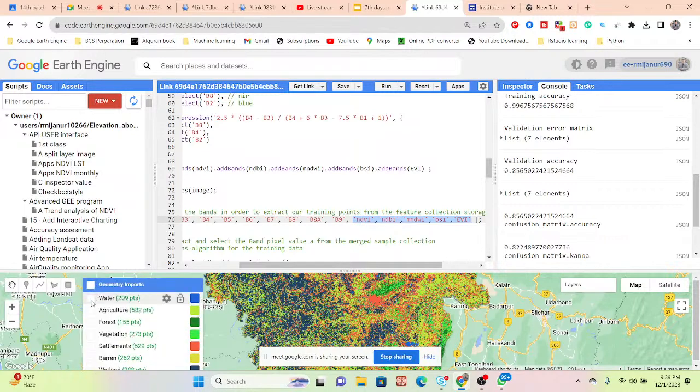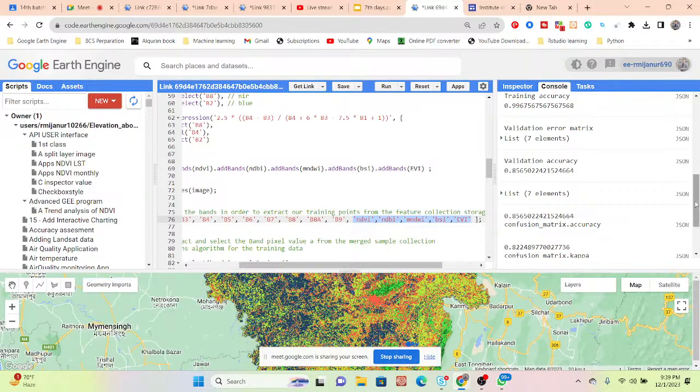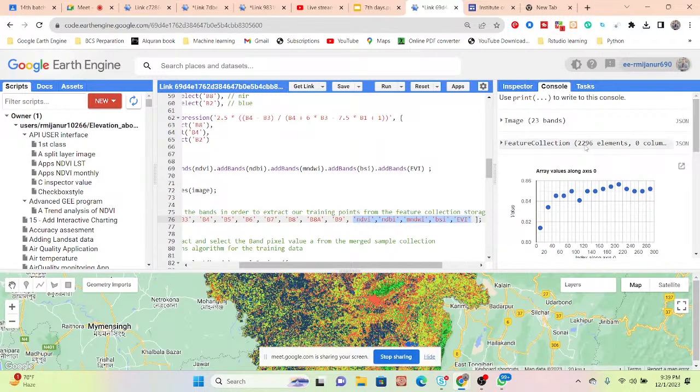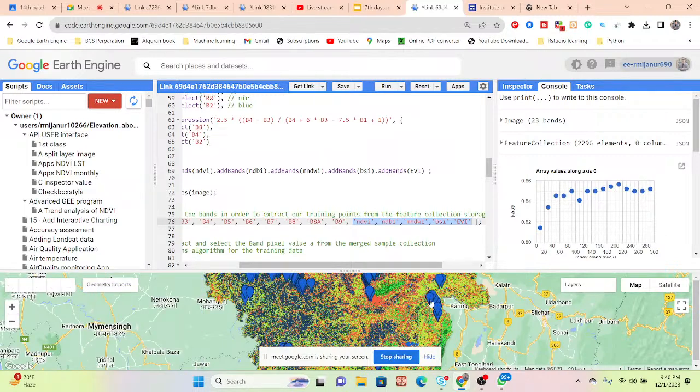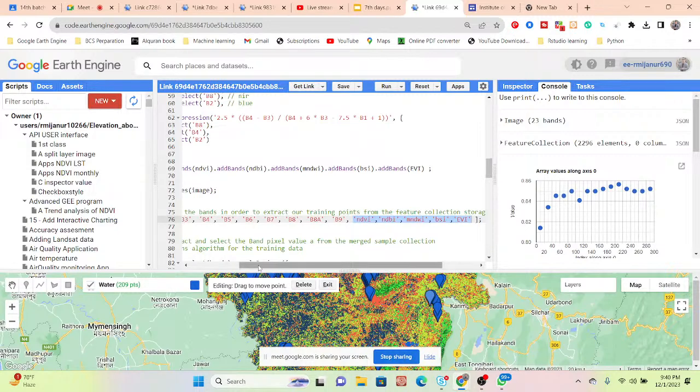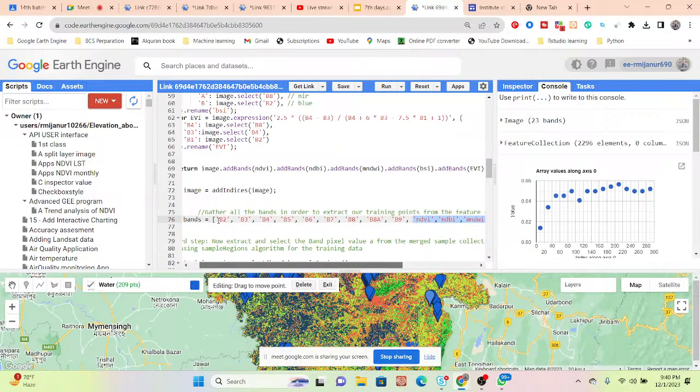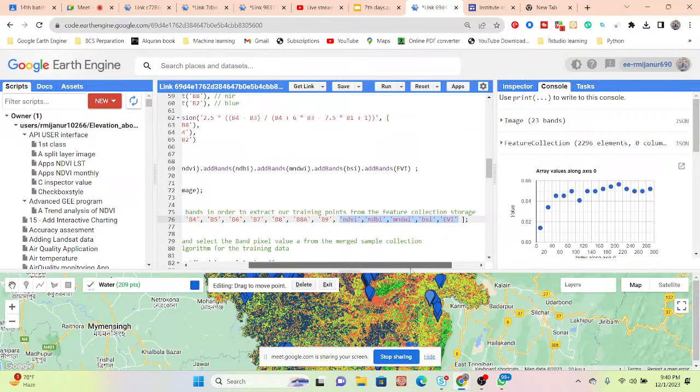Suppose at this time you can see here a total of 2296 training points. All of those training points extract the pixel values for all of those bands. Suppose this is the individual band. This training point extracts all of those pixel values which I add here, such as B2, B3, B4, all of those band pixel values, and makes a very powerful data set.